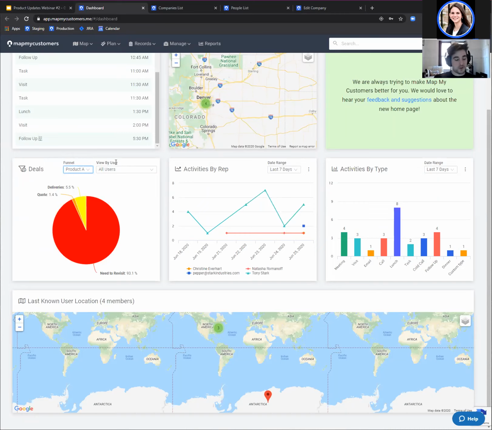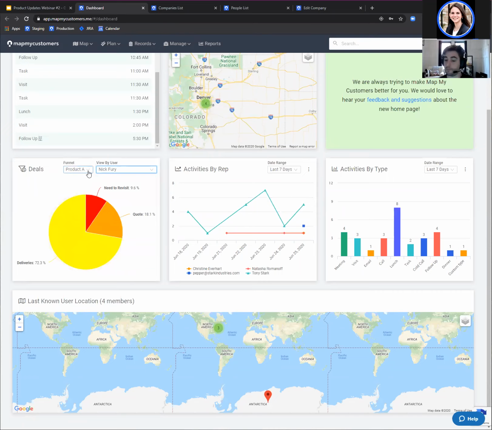Let's say you wanted to drill down and you're curious about a specific team or a user. Again, there is this users dropdown, so I can see specific deals that are being worked on by specific users. So that provides a great insight to a manager where they could say, I'm really curious how Nick's doing selling product A this quarter. And that can provide opportunities for coaching or opportunities for praise as well.